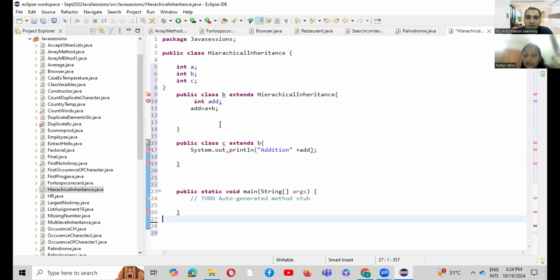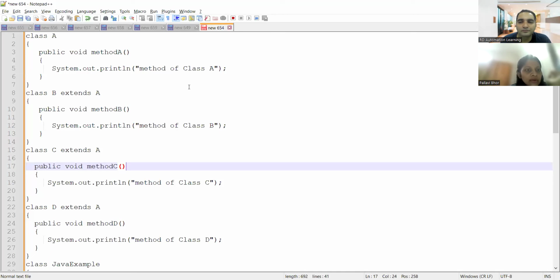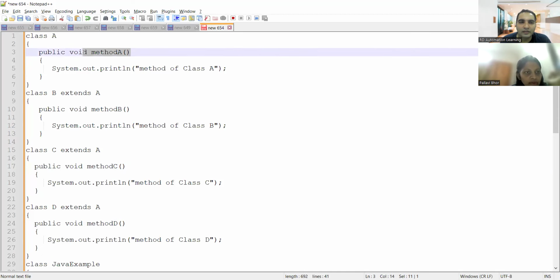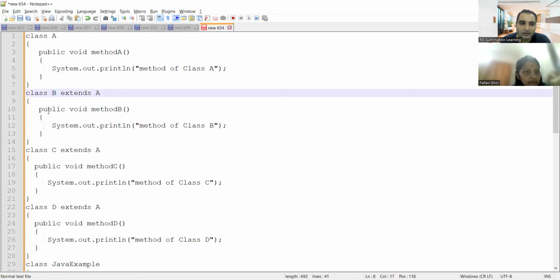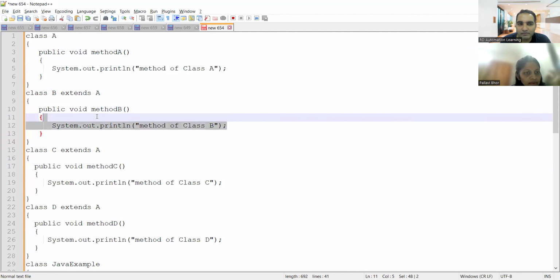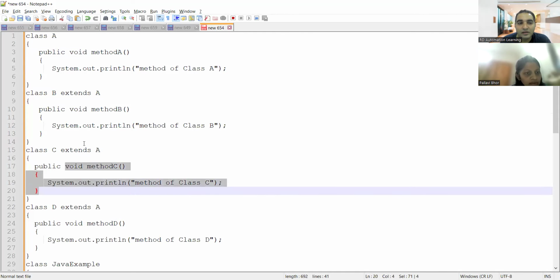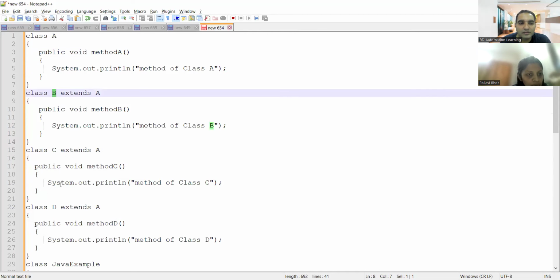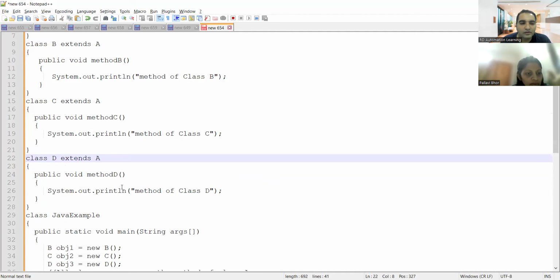I thought that is hybrid. No, that is hierarchical. See, I'll show you. Hybrid is actually a combination of multiple inheritance types. Is my screen visible to you? So you have class A. In that, you'll have a method A, and let's say you take System.out.println. You have class B, which is extending A. In that, you've got method B, and this is class B's method. You have class C, which is extending A. All the classes B, C, D are extending the same class A. So that is your hierarchical inheritance.